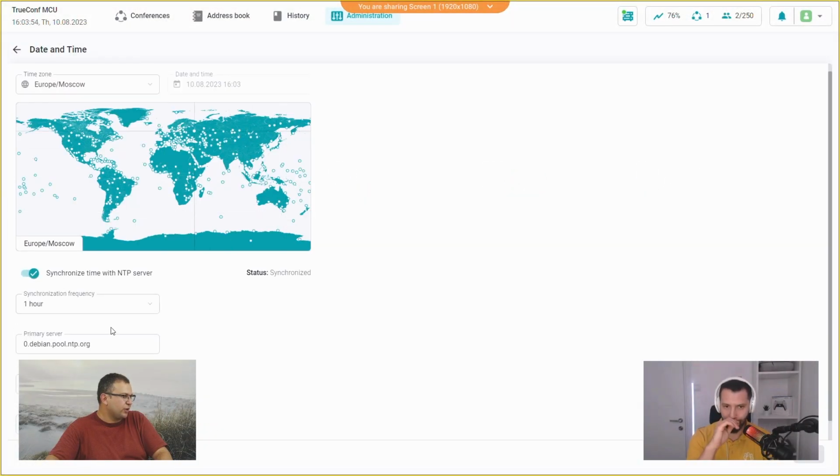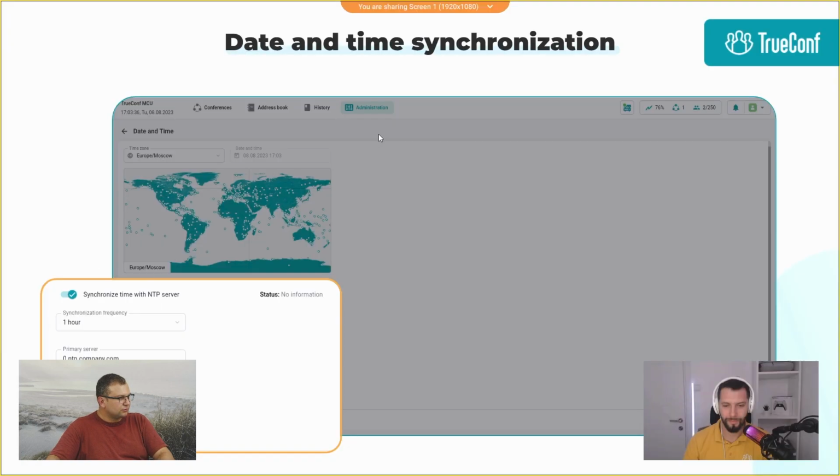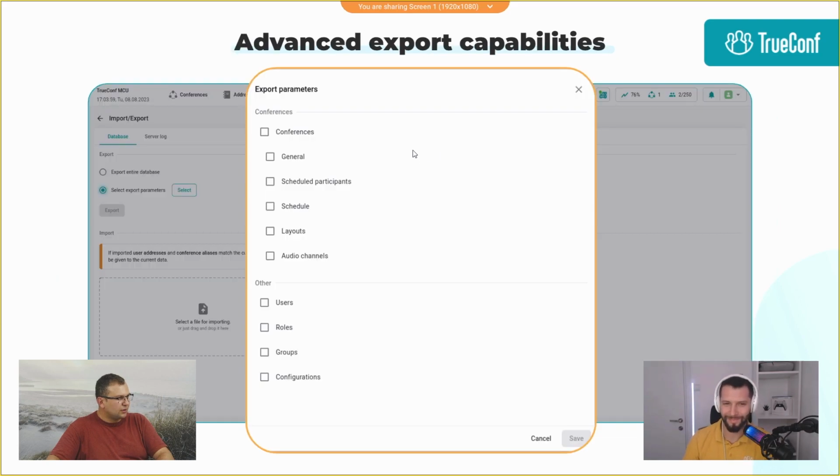If we go to the administration settings, date and time, now we can add your corporate NTP server address or some global NTP server addresses available on the internet. Here we can also select the current time zone for the local server to properly display the statistics and history of calls, and it is possible to enable or disable synchronization. This is pretty useful, and this beautiful map is also available just to properly select your time zone. That's important.